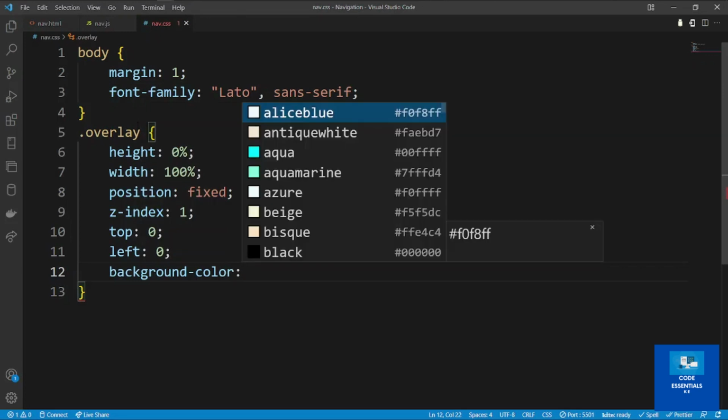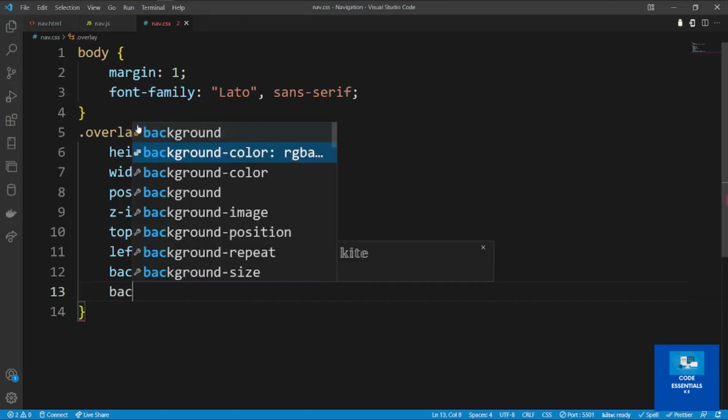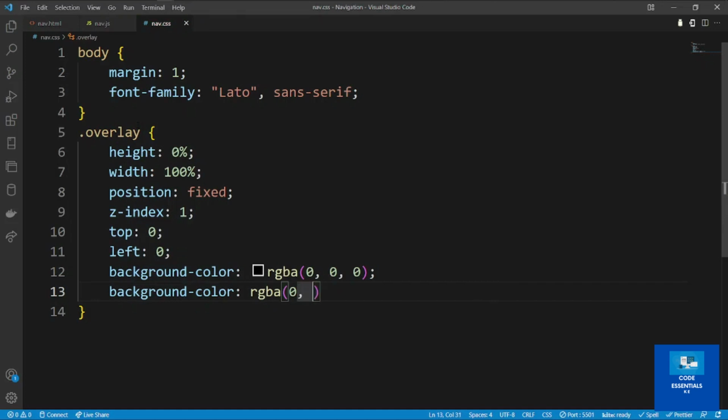And background color is RGB 0 0 0, right? The next is also again background color. This is RGBA 0, 0, 0, 0.9. Actually the first one should be RGB 000, then RGBA 000, then 0.9, right?